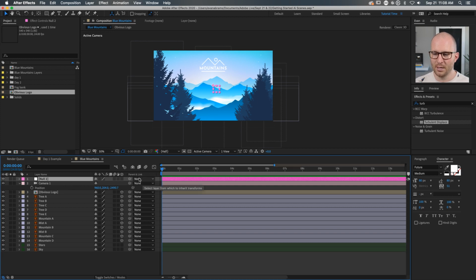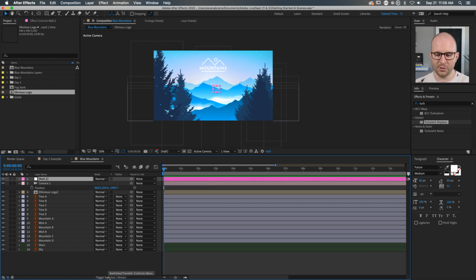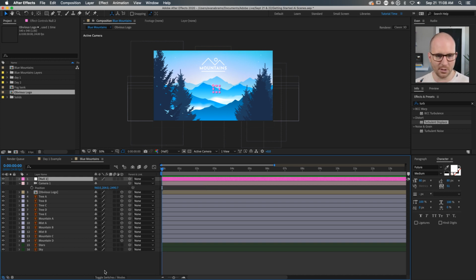If you see right here, we have this parenting and link situation. Now, if you don't see that, you might need to toggle switches and modes down here, perhaps. I don't know what your interface looks like specifically, but hopefully you can see the parent and link situation here. Make sure your null is 3D. Now we're going to take this thing here, this pick whip. I'm going to hold down Shift as I pick whip it to the camera.